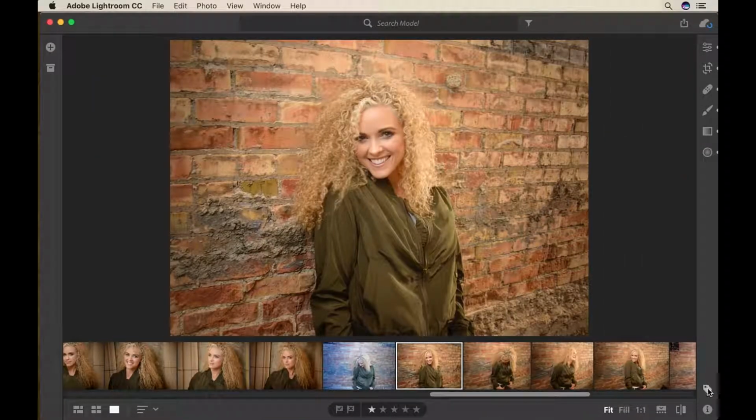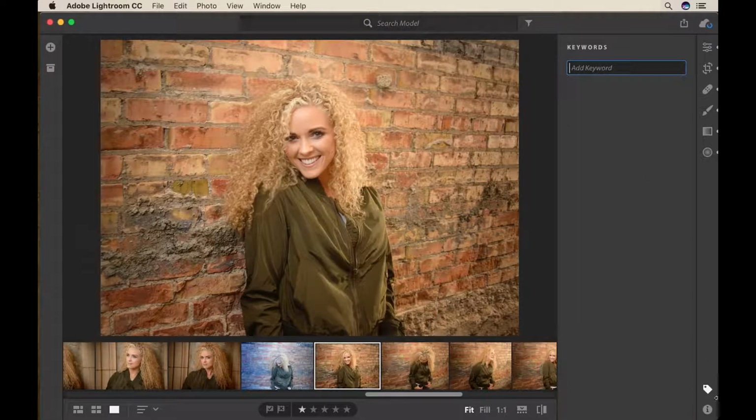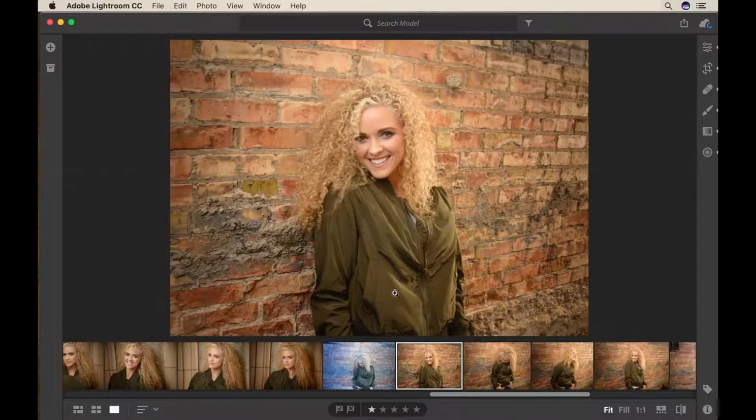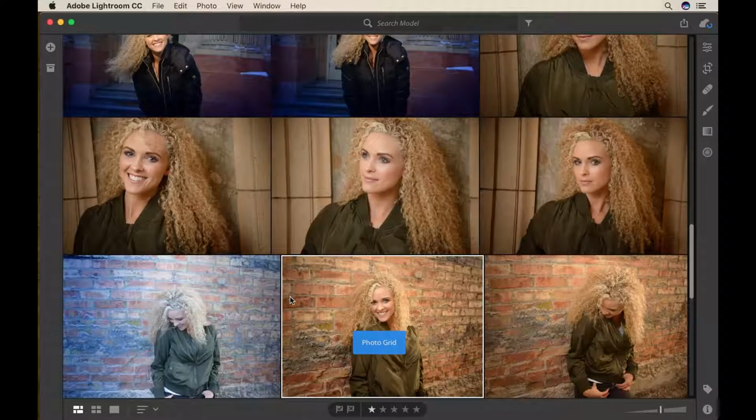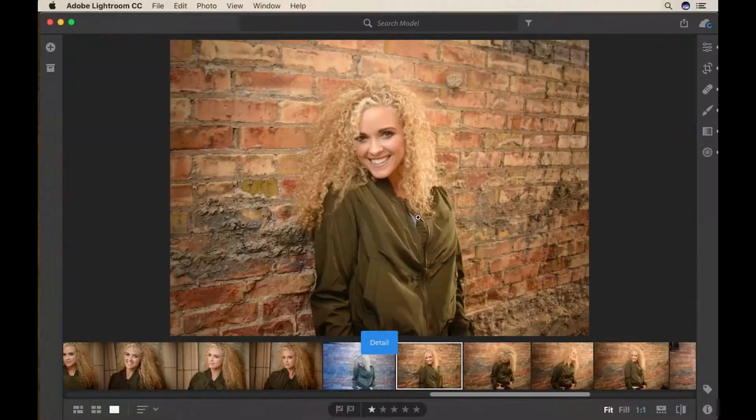Of course, down here we have keyword tagging and just our metadata info if we want to view something. That's all of our metadata. Here's keywords. We can add keywords so we can search for that later. And all of our shortcuts still work. So if I want to jump to one of these grid modes, G for grid works. If I want to, I just hit spacebar to get back out.